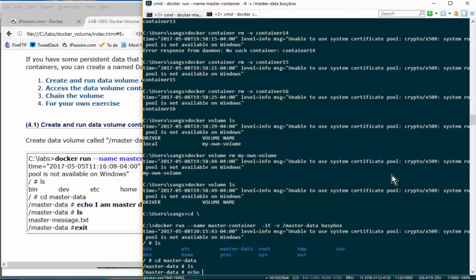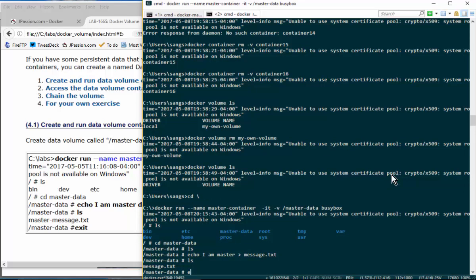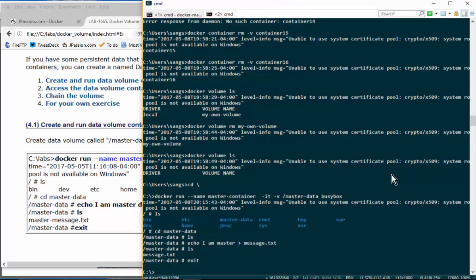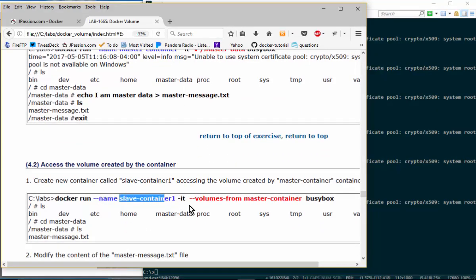And I'm going to create some file: echo I am master, into message.txt. Okay, and ls, and we're going to exit out. So we created a container that has a master data volume. Now we're going to create the slave container, which wants to access the volumes of the master container.